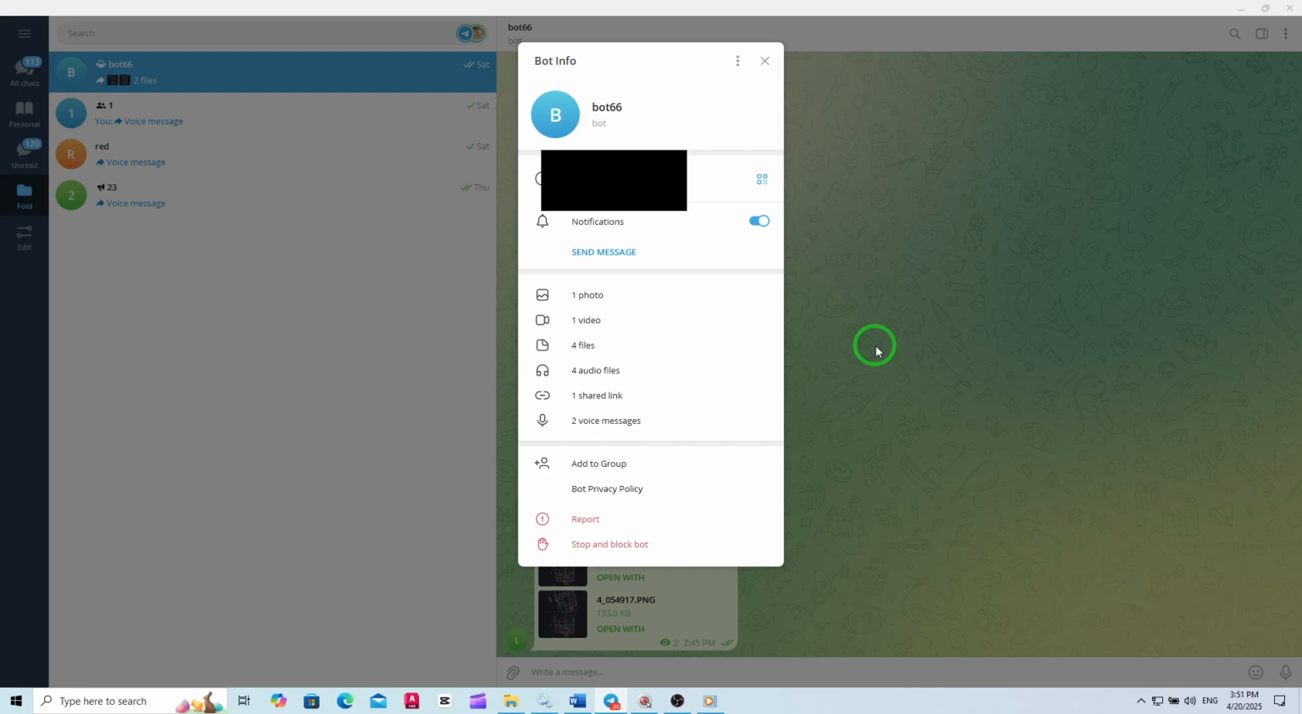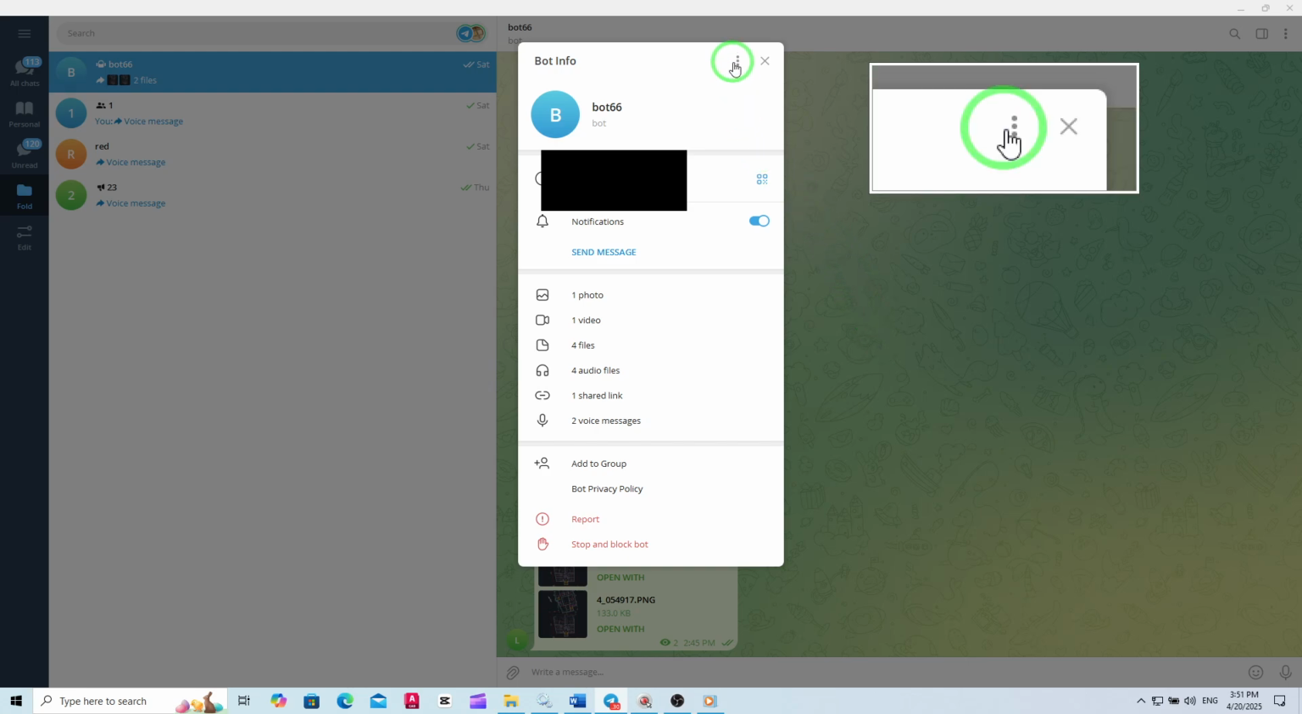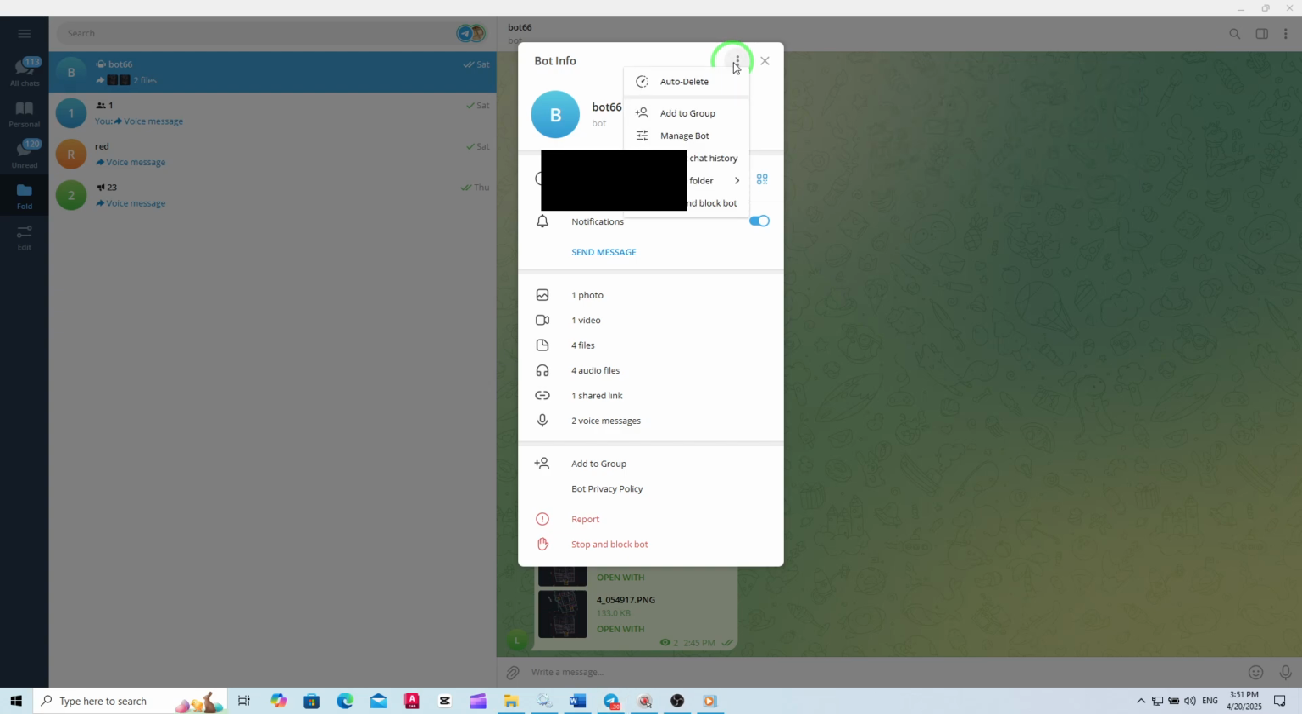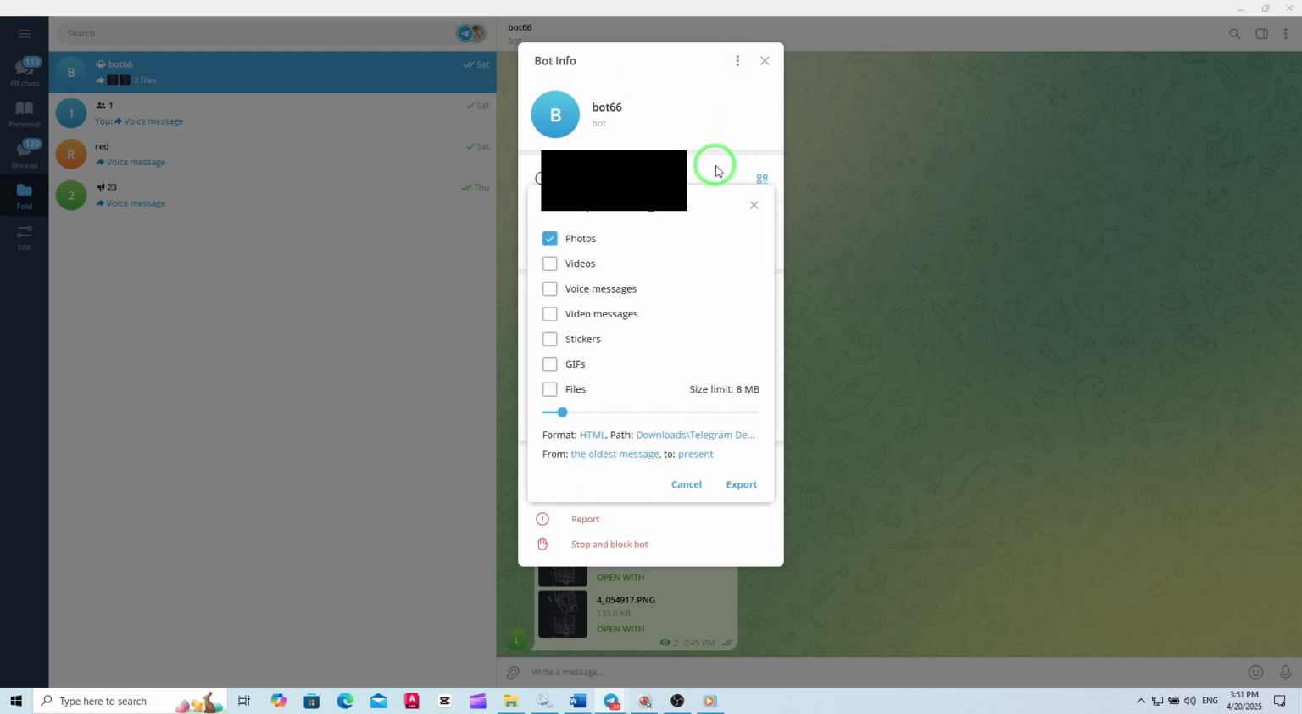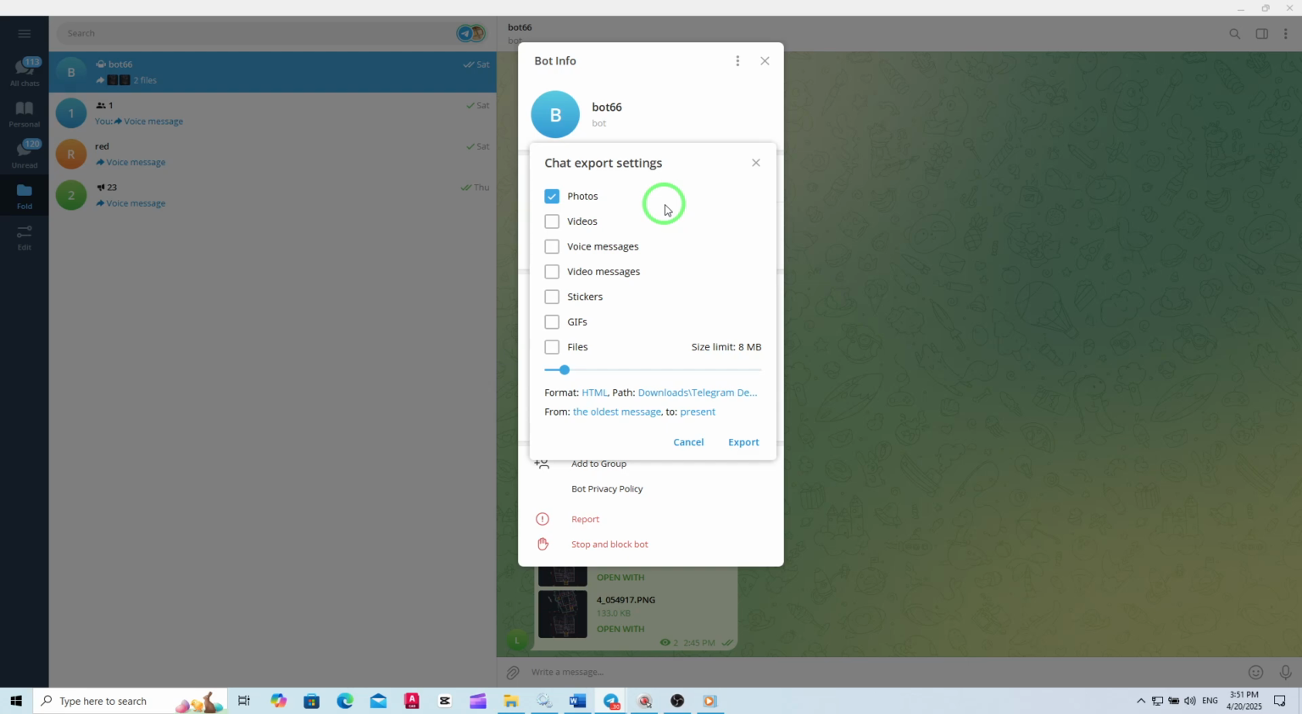Now, look for the three dots in the upper right corner of the contact info panel. Click on them, and from the drop-down menu, select Export Chat History. This is where the magic happens. A new window will pop up with export options. Here, you'll see a list of all the types of content you can export: messages, photos, files, and more.